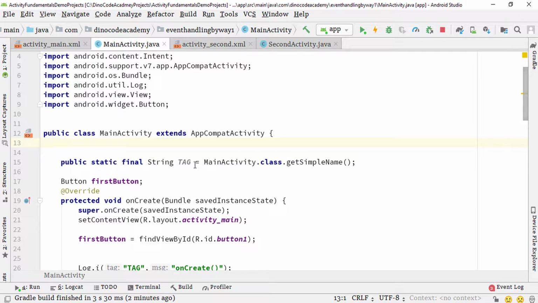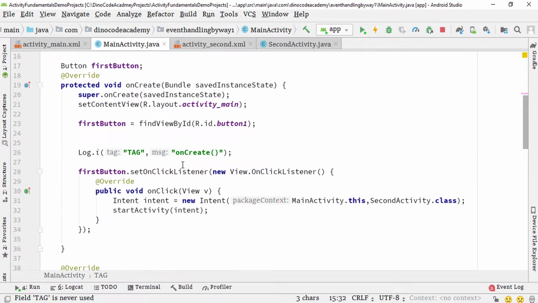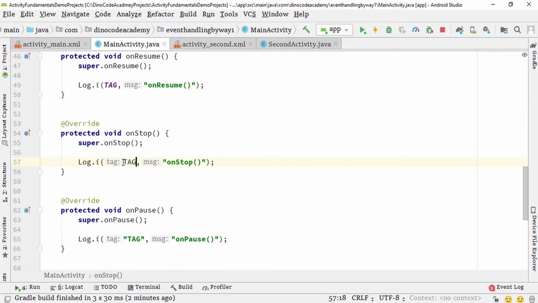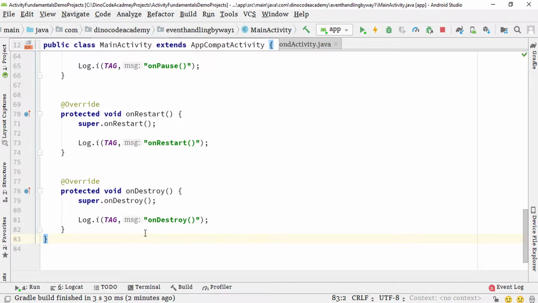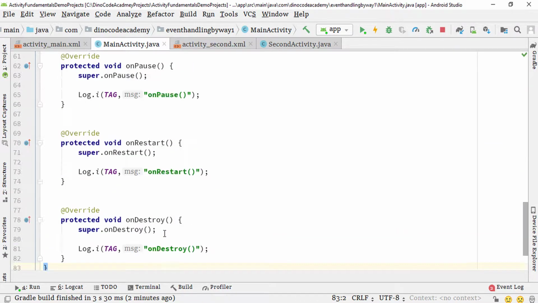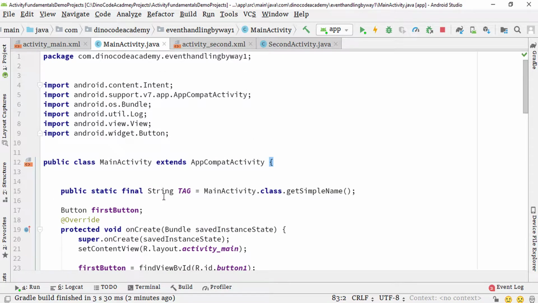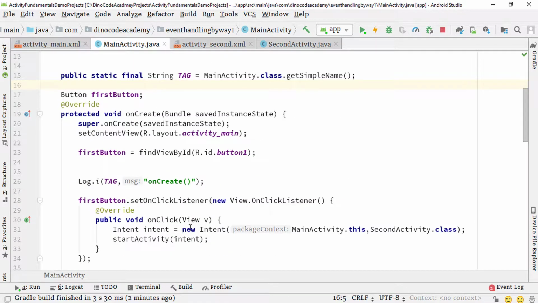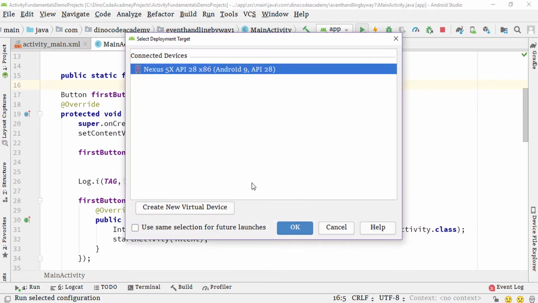Now it's time to use this tag in all the log statements. I'm going to quickly replace the tag with this tag name. So you can see that I have finished the coding. I have replaced the tag with the actual TAG variable that I have declared as the public static final String. Now it will give us a more detailed look at the activity, meaning which method is executed in the context of which activity. So again I'm going to run this application in my virtual emulator.